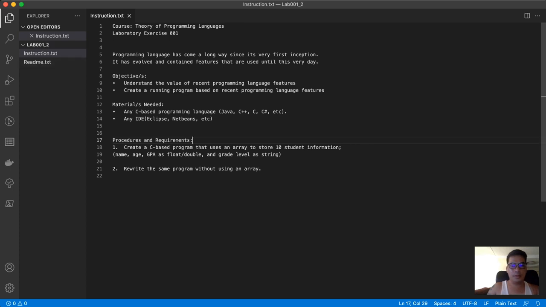Okay, last time we already created it using an array. So now what we need to do is rewrite the same program without using an array. So we will do the same thing: show this 10 student information for this console application, but we don't use an array. So let's see how it works and what is the difference.